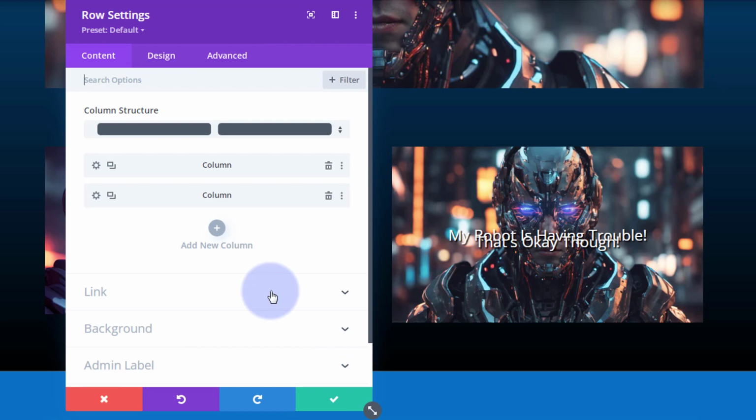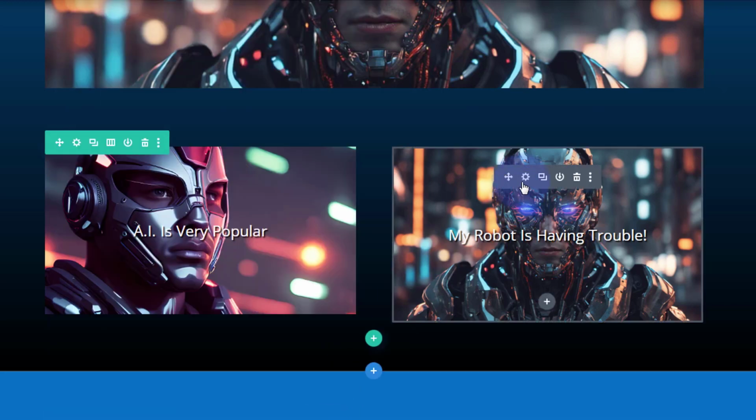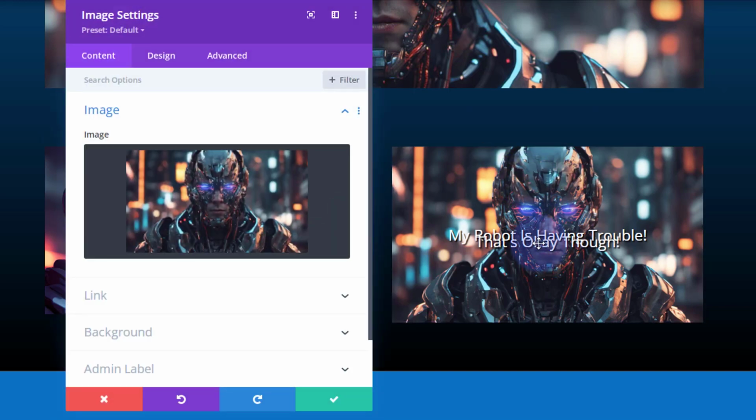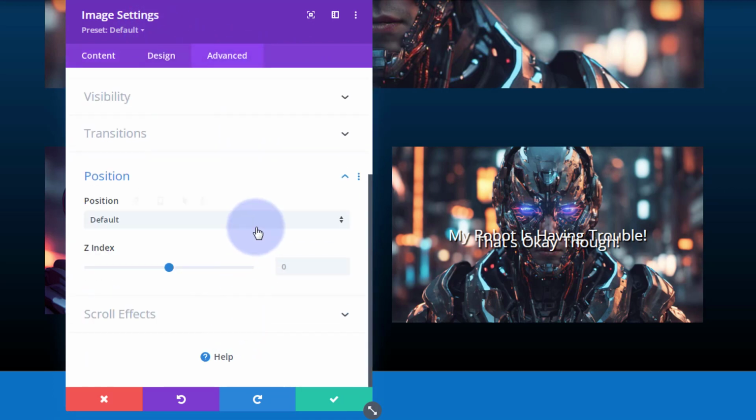Now I'm going to go back into my image module. Let's save this, save the row settings, back into the image module. I give this a higher Z index and the column writing will disappear. To do that, in the image, over to Advanced, go down to Position, and there you'll find Z index. We gave that 2, so if I give this whole module 4 or anything higher than 2, it'll make that disappear. Let's give it 4, and as you can see, that's disappeared there.